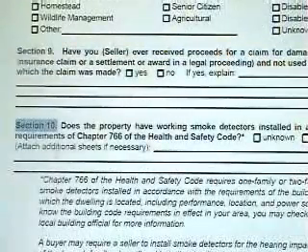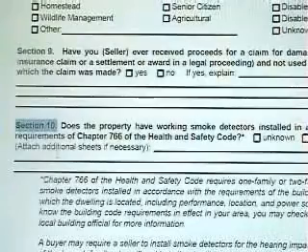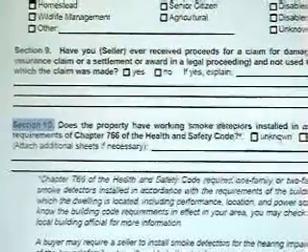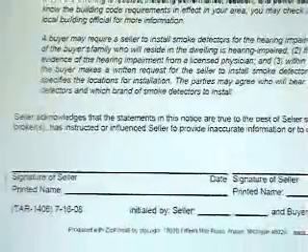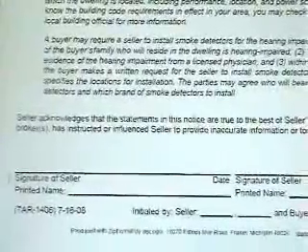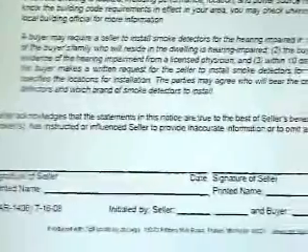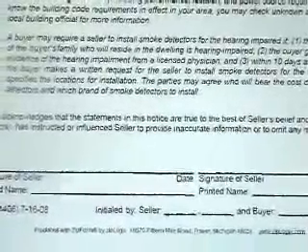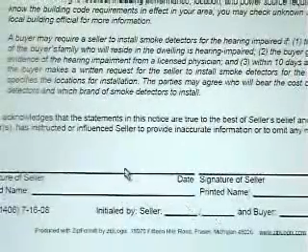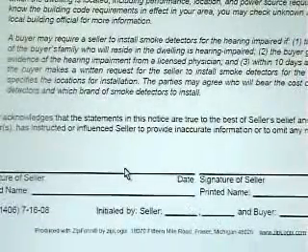This section just asks you if the property has working smoke detectors installed. If unknown, check the unknown box. If it's yes, yes, no, and no. Now that section is complete, you will need to come down to the bottom of the page. The sellers of the property will need to go ahead and sign and date at the bottom, and then print the name as well, and also the initial on the bottom of the page as well, which is required on every page.